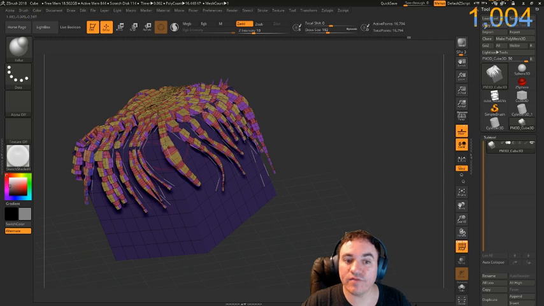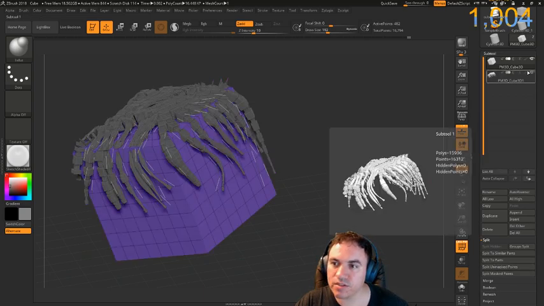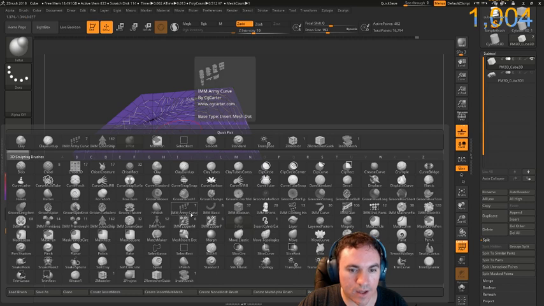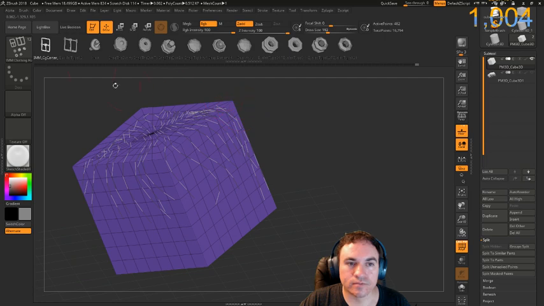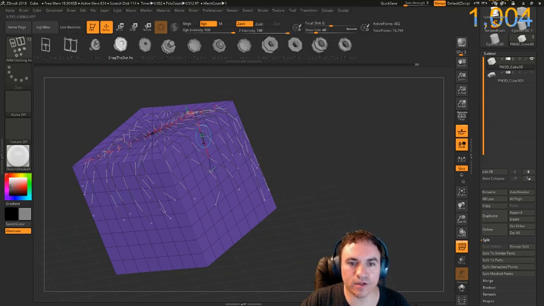So I have the guides enabled. So what I'm going to do, again, is go down to split unmasked points. So that's our old hair. And then let's go to B. Let's try clothing hardware. Okay. And then let's select this one and turn stroke curve mode on.